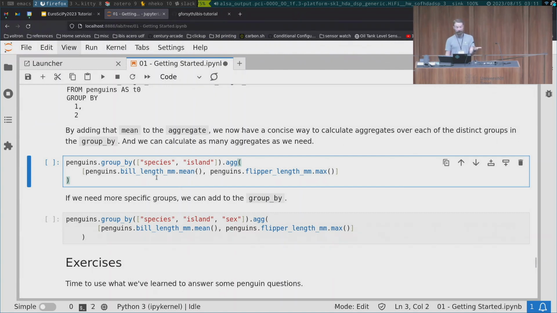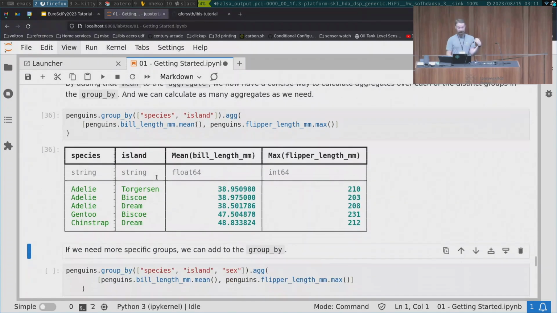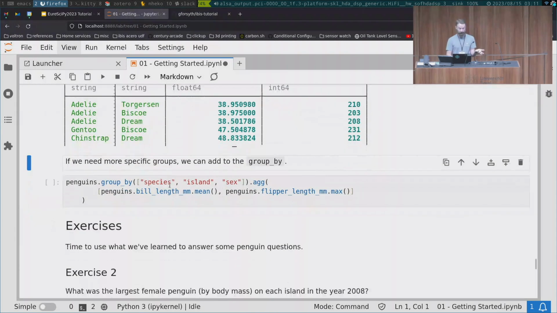And just as before, we were adding multiple aggregates. You can do the same thing by adding multiple aggregates to a group by. And so now you can see for each species on each island, here's the mean bill length and the max flipper length. And you can see how all of this can compose together. You can keep adding more things to the group by, more things to the aggregate to get whatever data you are after, whatever answers you're trying to find.